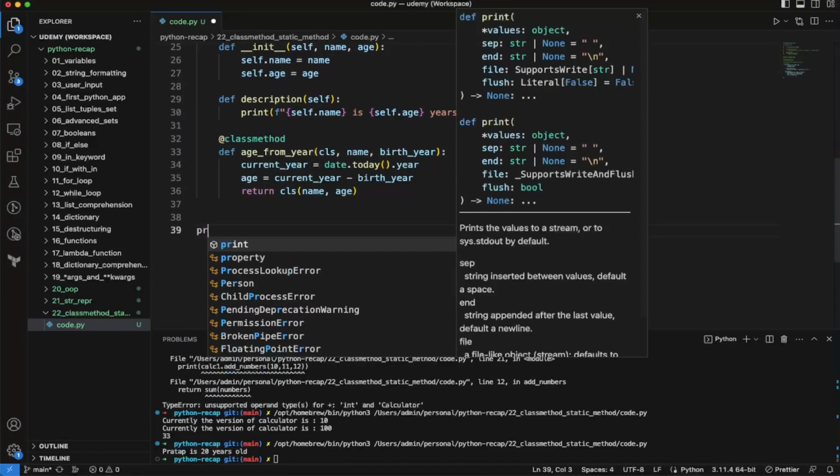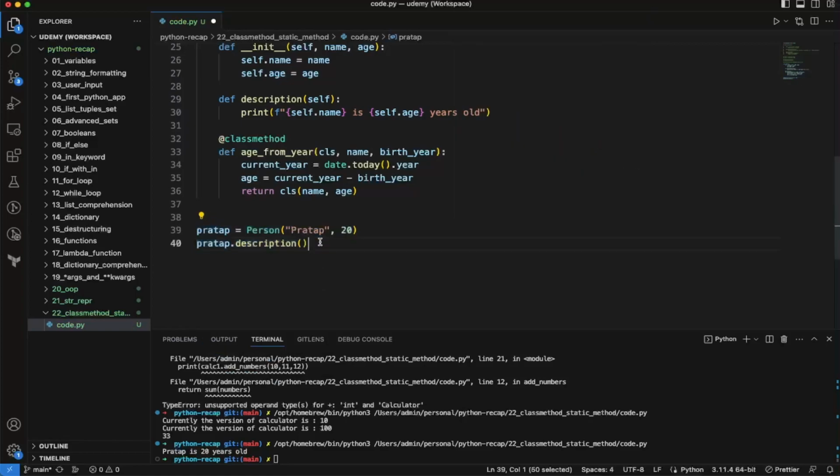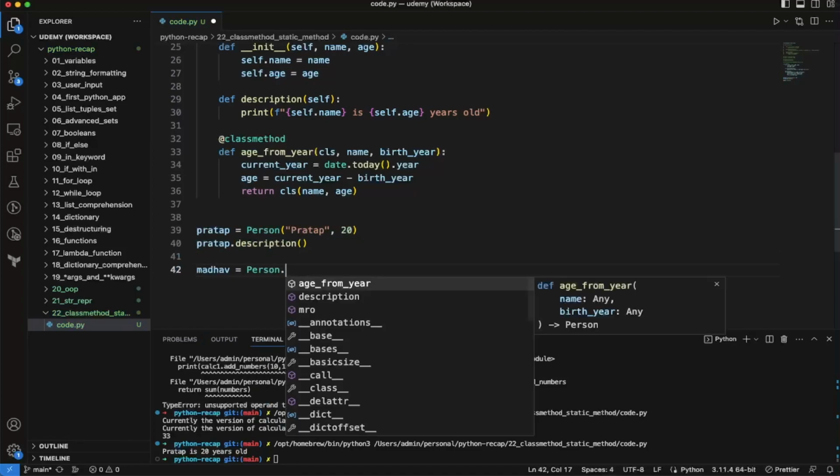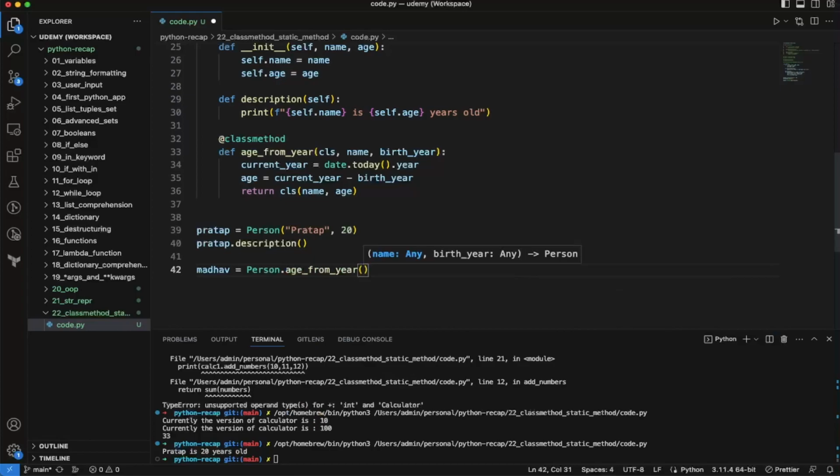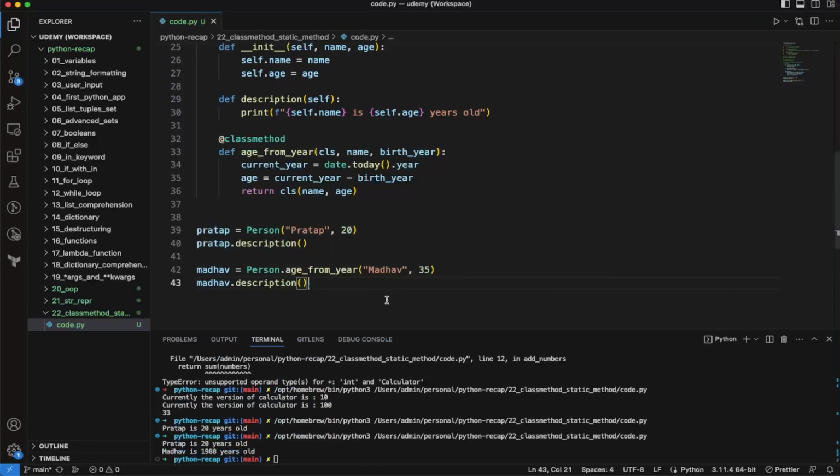Now what I want to do is create an object. Let's leave Pratap, let's use Madhav. So Madhav is equal to, now what I can say is Person.age_from_year. Okay, and here I can pass Madhav, and he's very old, he is 35 years old, and let's say Madhav.description. Let me run this code.